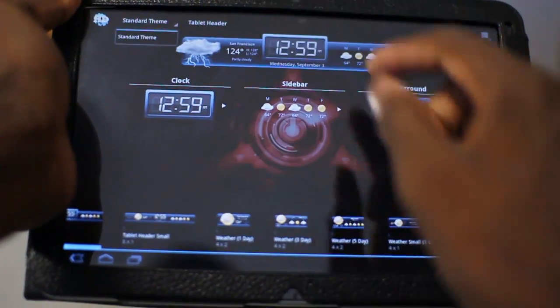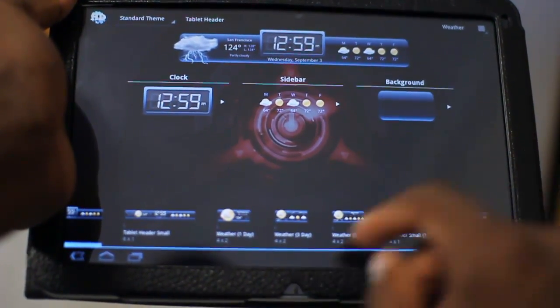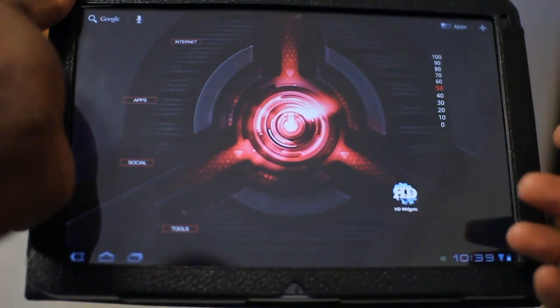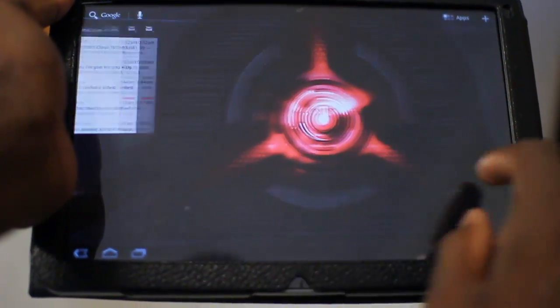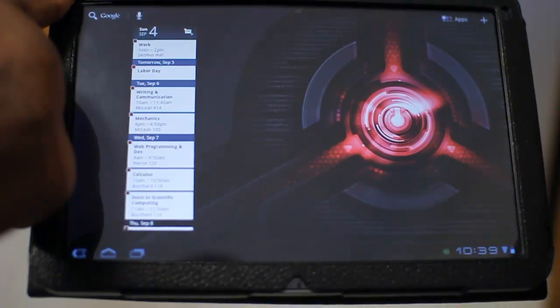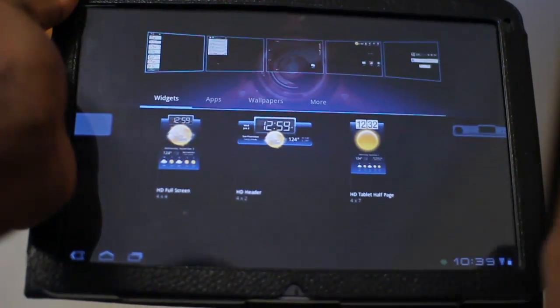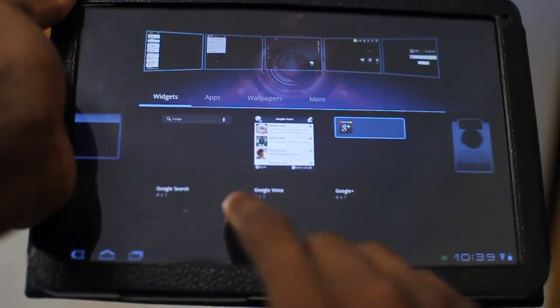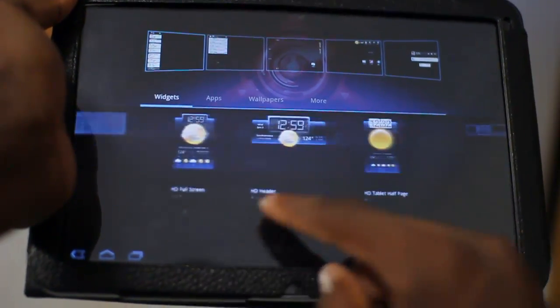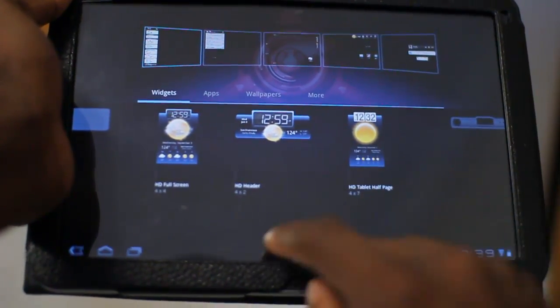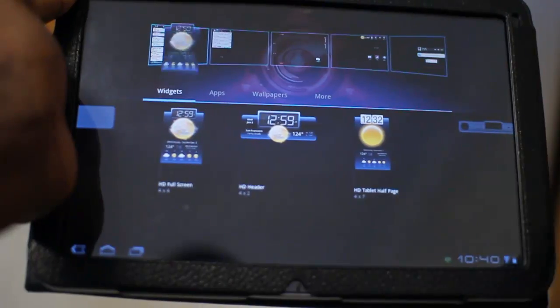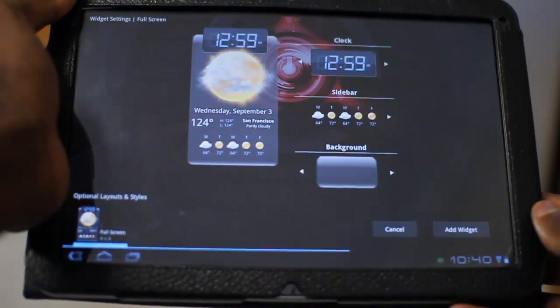So that's just a standard theme. You can add more themes as well, and of course you can find those in the Android market. So without any further ado, let's go ahead and check out what it looks like to add a widget. I'll go ahead and hold them down here, and in order to find them you have to scroll to the H section because they all start with HD. And let's go ahead and add a full 4x4 widget here to our leftmost home screen.